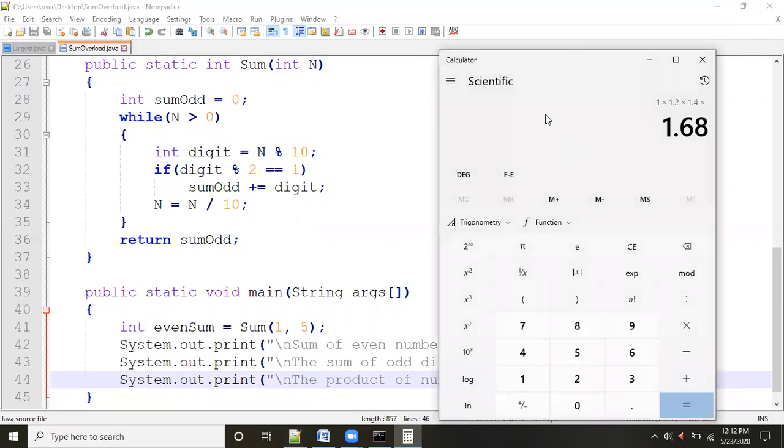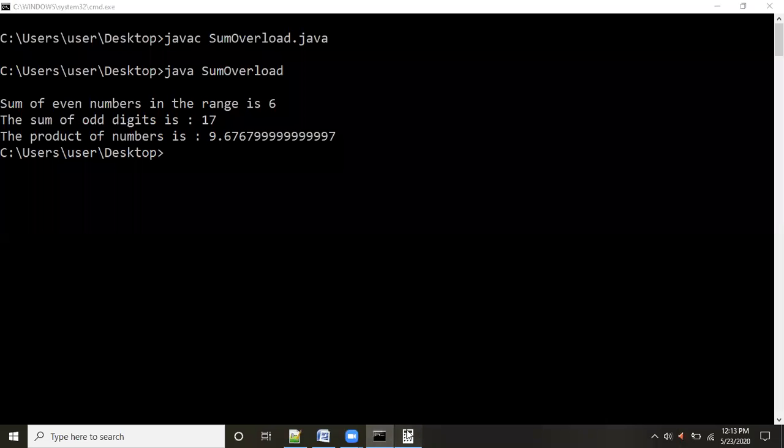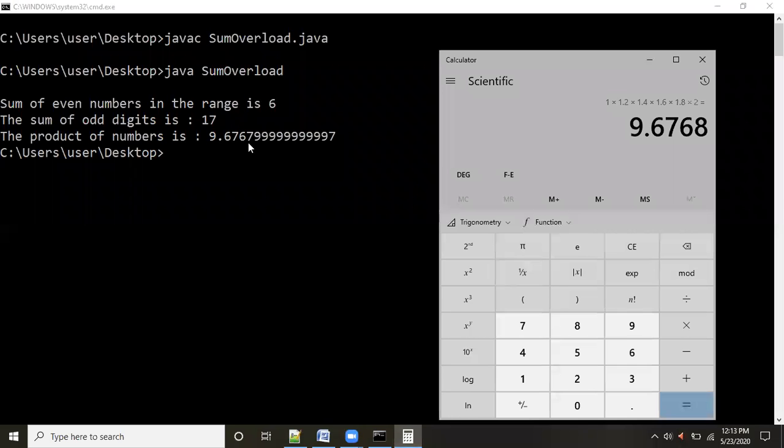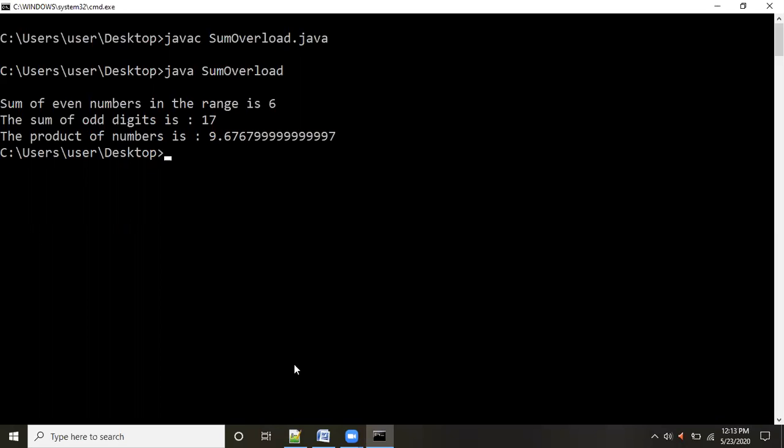It will find the product of all the numbers up to 2 in step count of 0.2. So it's 1 into 1.2 into 1.4 into 1.6 into 1.8 into 2.0. So it comes out to be 9.6768. And if you compare, that is exactly what we get. Of course, we are getting a greater precision for our program. However, it works, right? So this is how you would go about doing the second program.